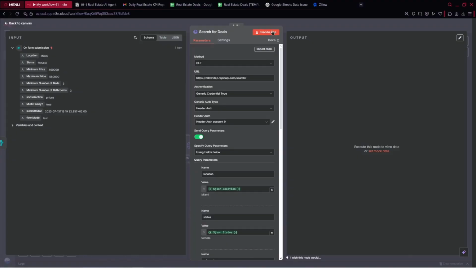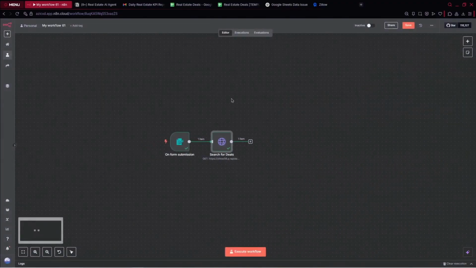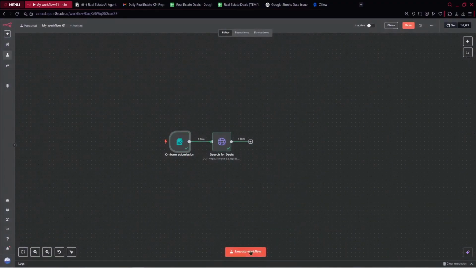Let's execute the step and let's wait. Hopefully it performs as I want. Okay, so empty location polygon field. What happens? Okay, we need to again execute the workflow.